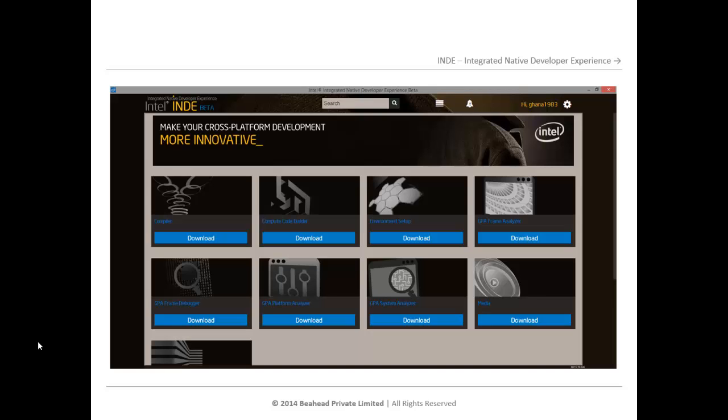If you see in the screenshot, you can download the C++ compiler from here. You can download the whole Android development environment from INDI. And also the other tools which I spoke about, it could be the GPA Frame Analyzer, the GPA Platform Analyzer, etc.